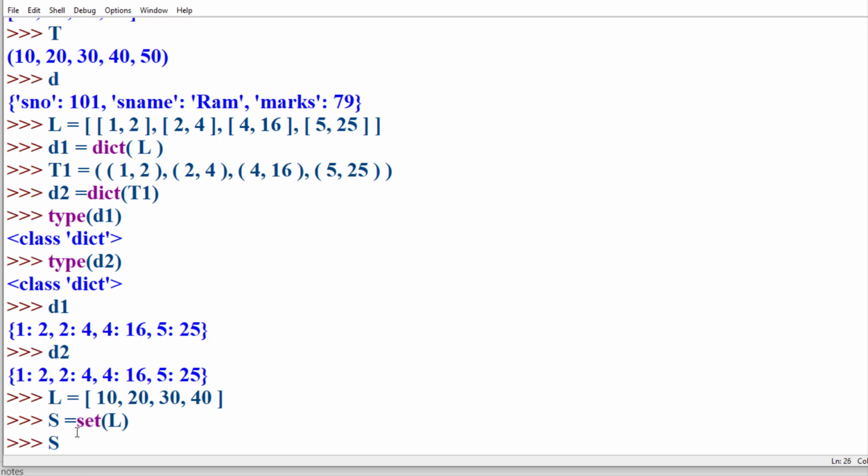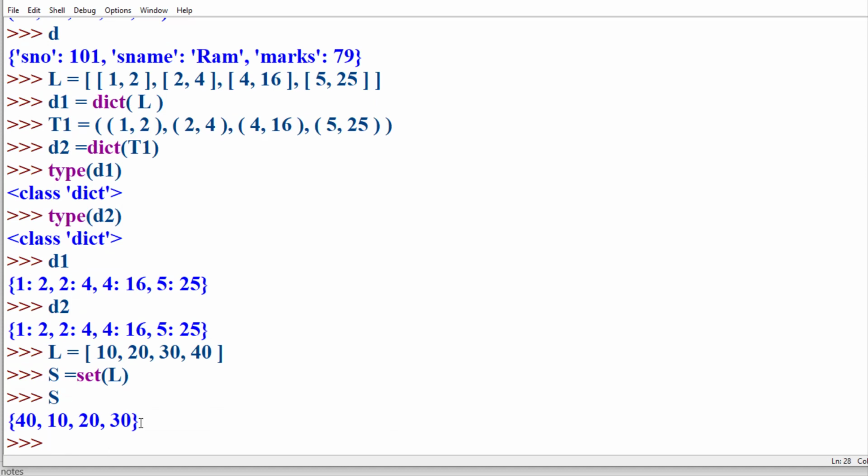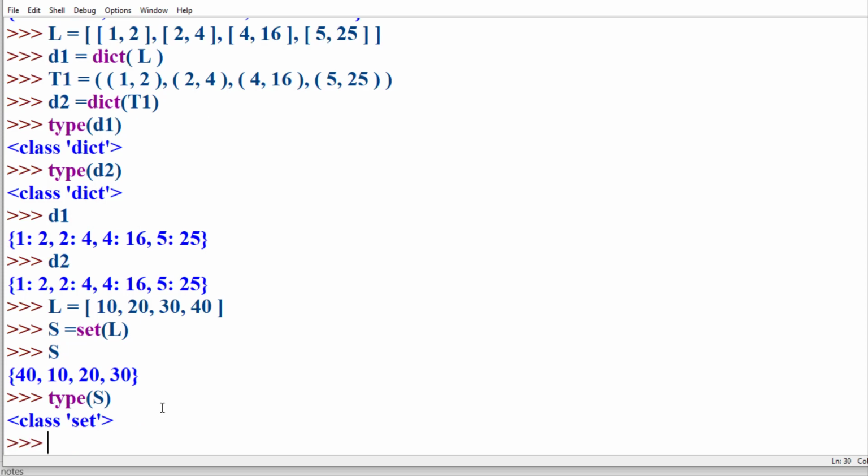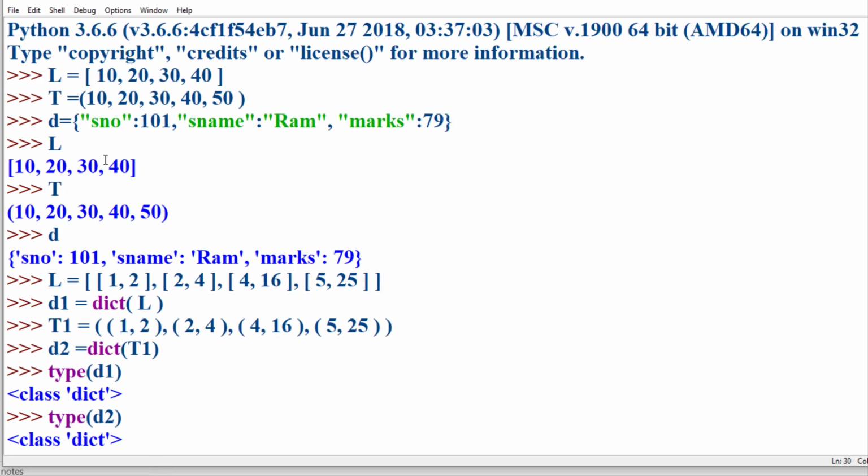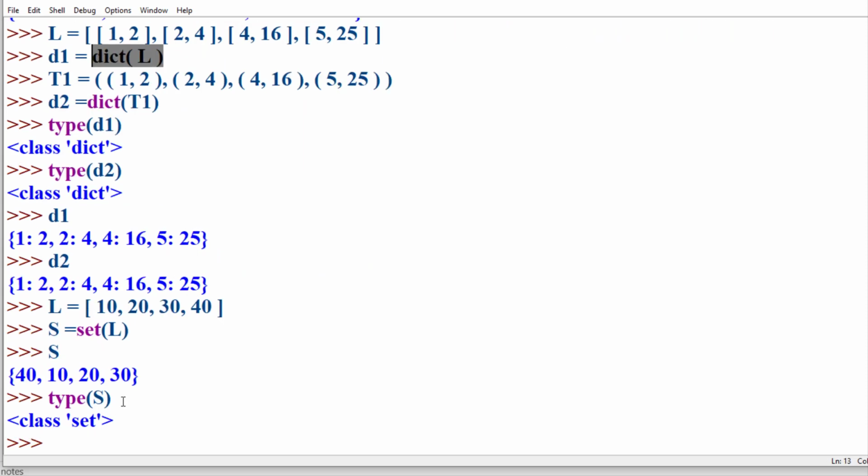S is a collection of elements where there is no ordering among the elements, and the type of S is now a set. That is how you can convert one specific type of collection data to the other types. You can use the list method to convert to the list, the tuple method to convert to the tuple, and the dict method to convert to the dict. Similarly, you can use the set method to convert to a set. This is how a specific type of the data can be explicitly converted to the other type.